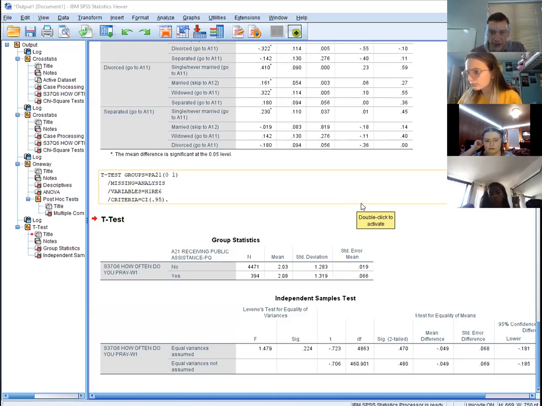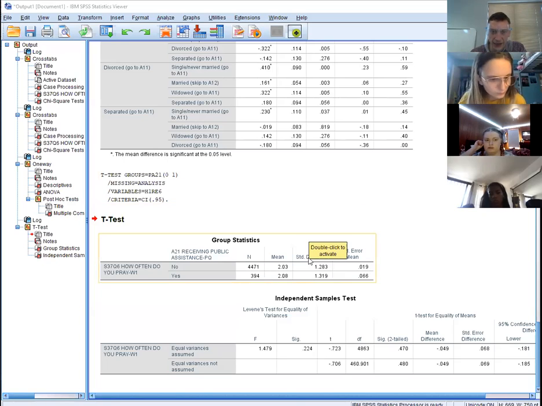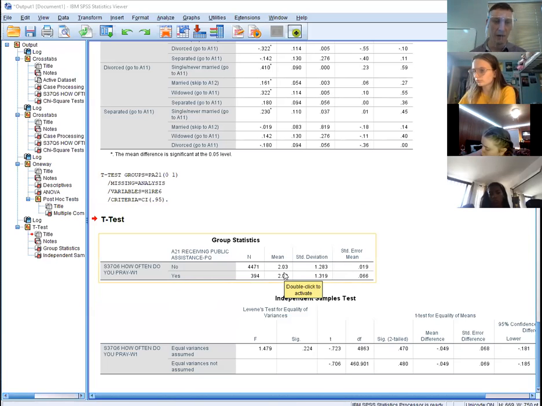Okay, so here is our output for the t-test. So there is a difference in means, 0.203 compared to 0.208, so a slightly higher mean for kids receiving public assistance, meaning that they pray slightly less on average than those kids not receiving public assistance. However, is this a statistically significant difference? It is pretty small after all.